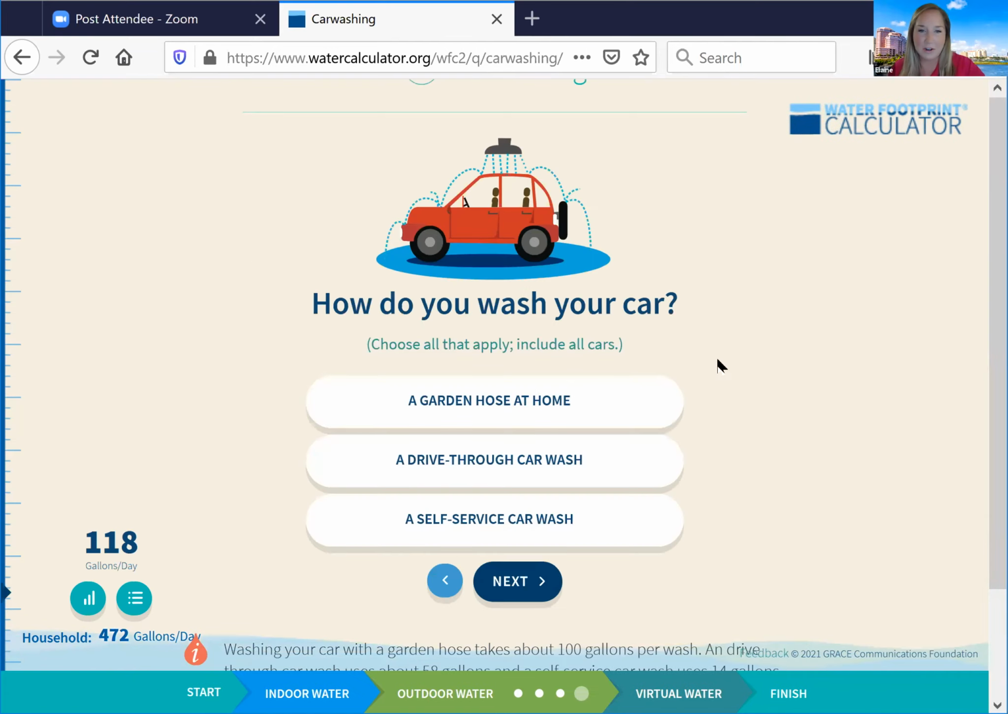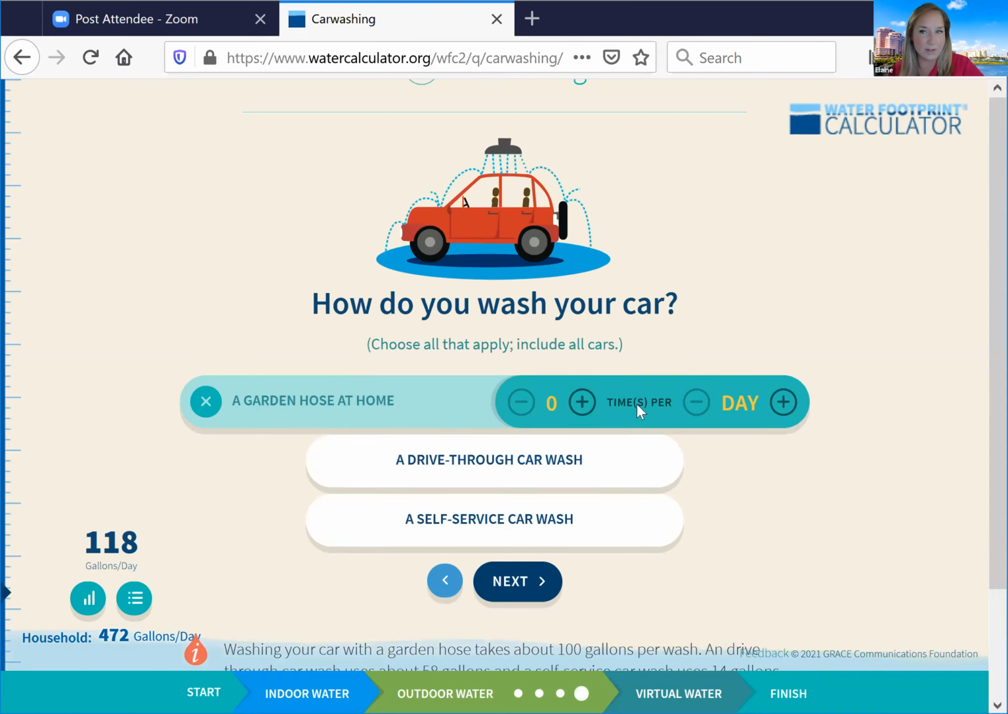How do you wash your car? Um, a garden hose at home? Okay. And is it every day? Do you wash your car every day? No. Like once a month. My husband washed the car, not me. It's his responsibility.